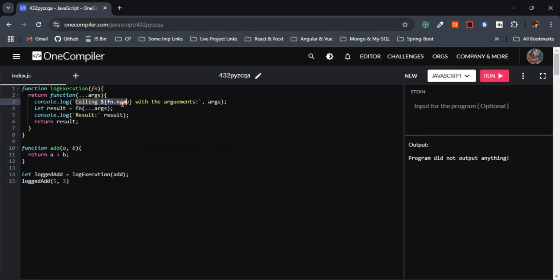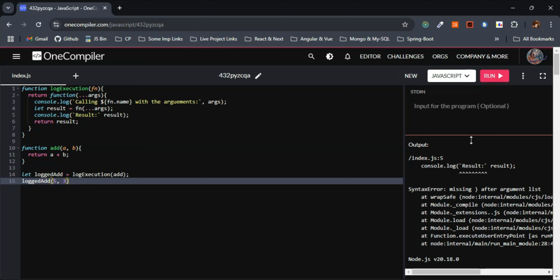This one, calling function name is nothing but loggedAdd, right? Here you can clearly see loggedAdd, calling loggedAdd with the arguments. What are the arguments that we have passed here? 5 and 3, right? First calling add with arguments 5 comma 3, and then the result has to be 5 plus 3, that has to be 8, right? Let's try running the code. Let's see what we'll get.